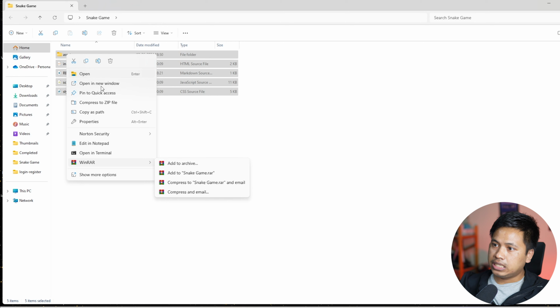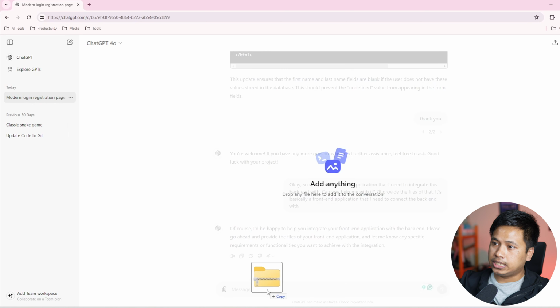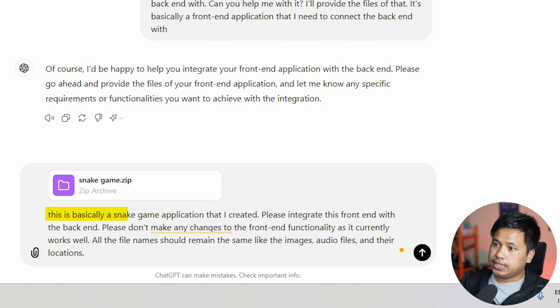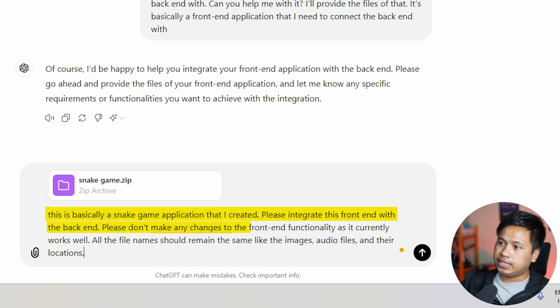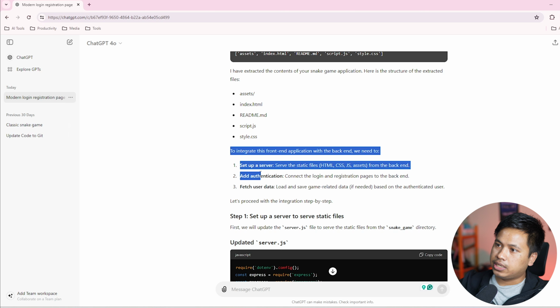Now I will convert these files to zip files to send them all simultaneously. So I pasted the front-end code there with the zip file and asked it, this is basically a Snake game application that I created. Please integrate this front-end with the back-end. Please don't make any changes to the front-end functionality as it currently works well. All the file names should remain the same, like the images, audio files, and their locations. Then it gives me all these steps to integrate it.